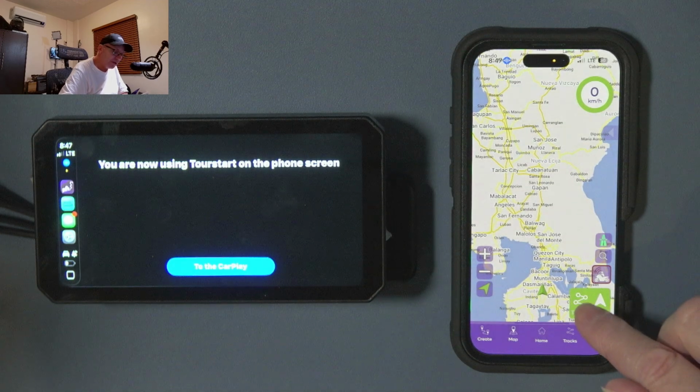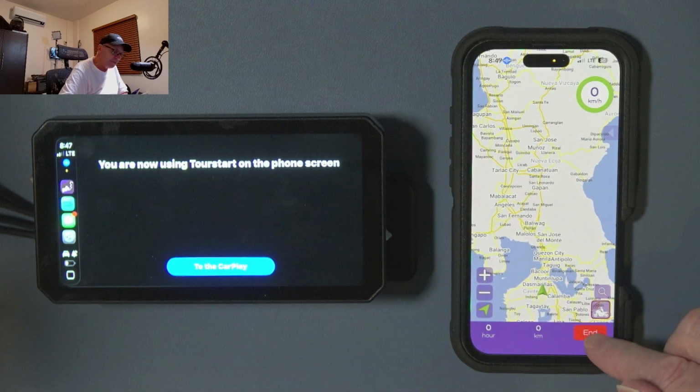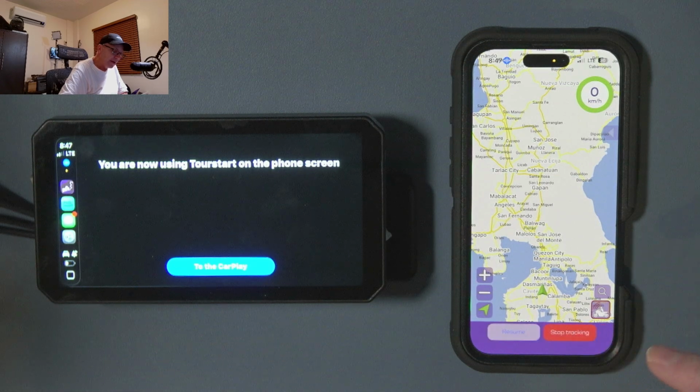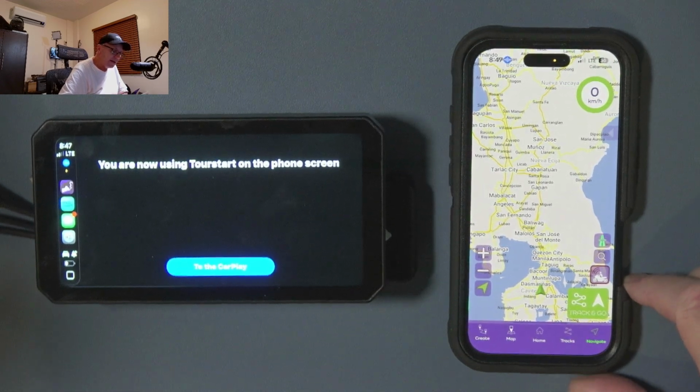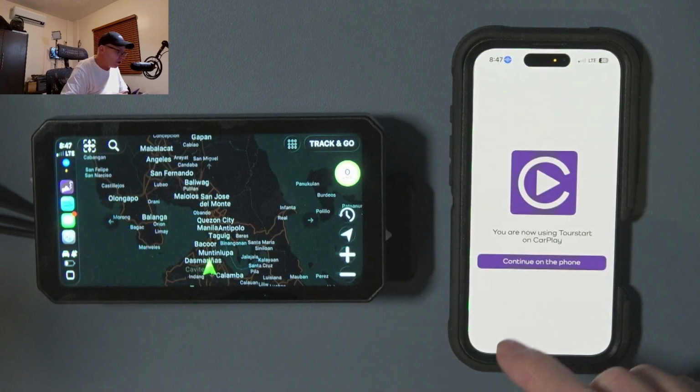Track and go. So you can select track and go and create tracks. That easy. There's a button right there to do it. And it's also on CarPlay. We'll stop tracking. And then you have speed indication up here. So now let's switch over to CarPlay.